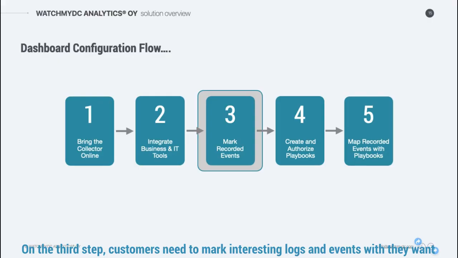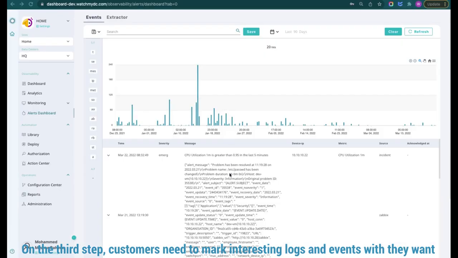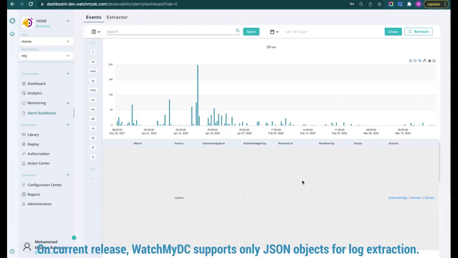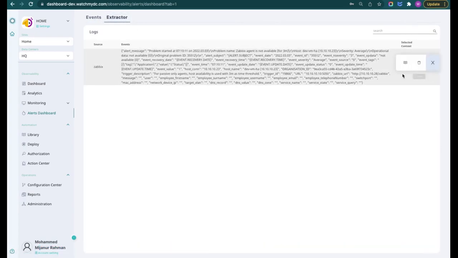On the third step, customers need to mark interesting logs and events to which they want to attach playbooks. In the current release, WatchMyDC supports only JSON objects for log extraction.